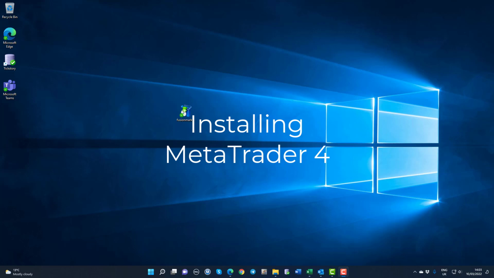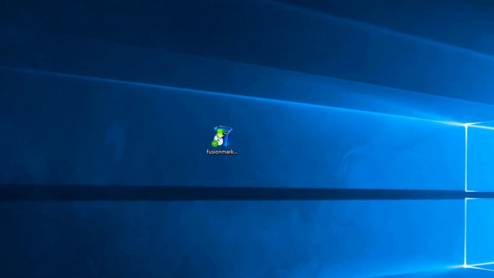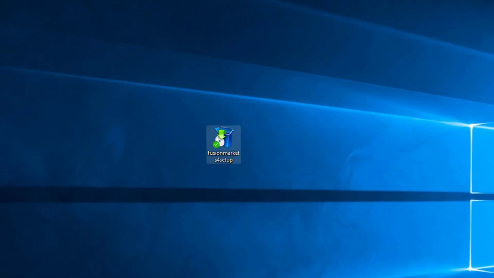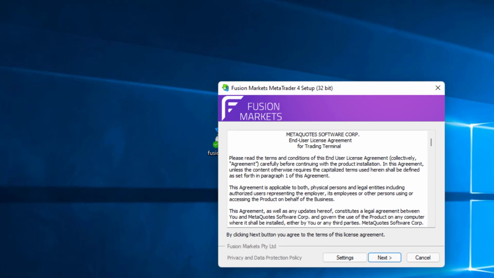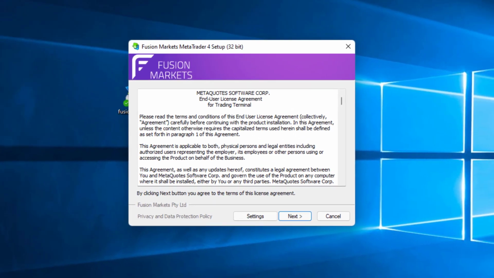In this video, I'm going to show you how to install MetaTrader 4, and I'll also be installing MetaTrader 4 into a specific folder. So here is the install program for Fusion Markets. I'll run this. And the first dialog that pops up is this one here.